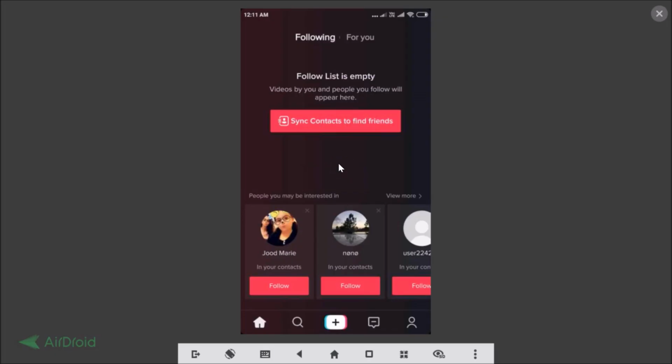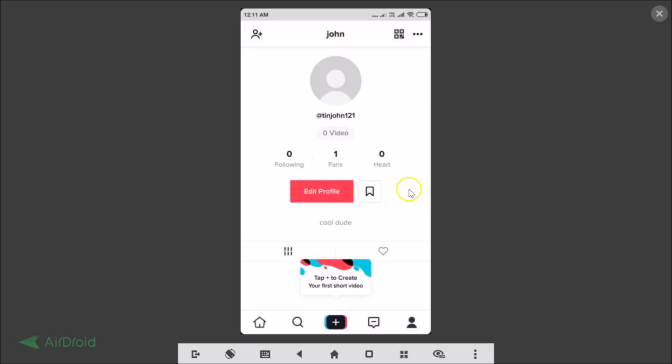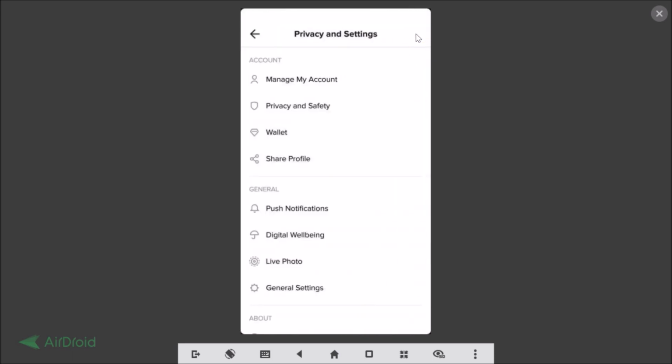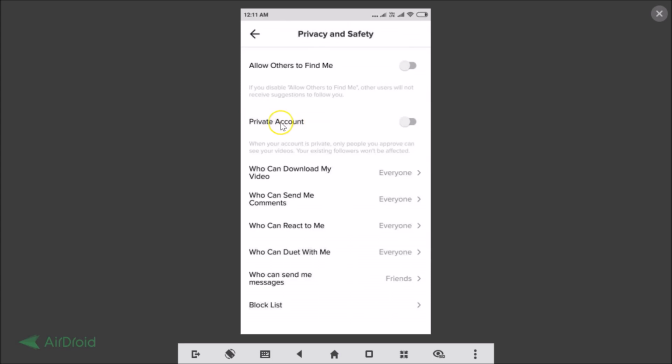Hi guys, in this tutorial I'm going to show you how to make your TikTok account private. Okay, so in order to do that you need to go to your profile by tapping on this profile icon over here, and on this screen at the top right we have these three dots over here. Just tap on that and tap on Privacy and safety, and here we have this Private account.